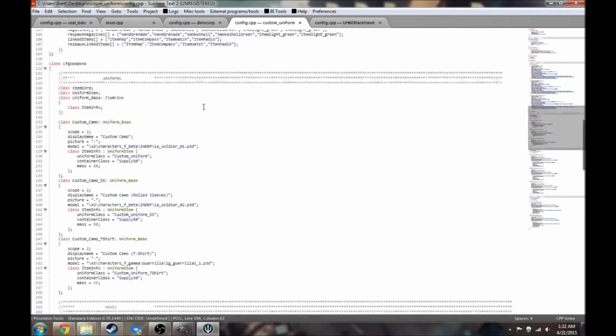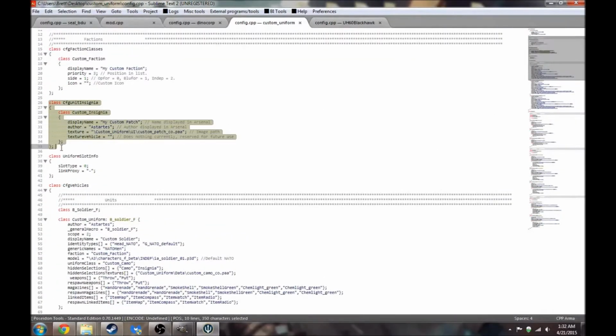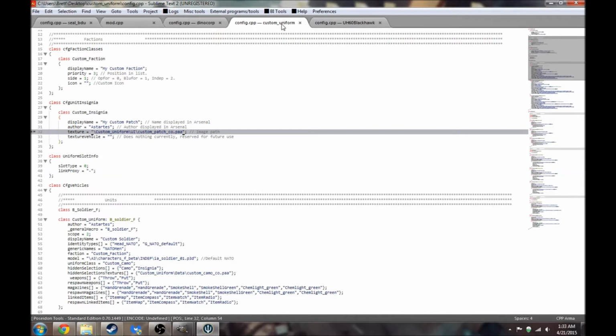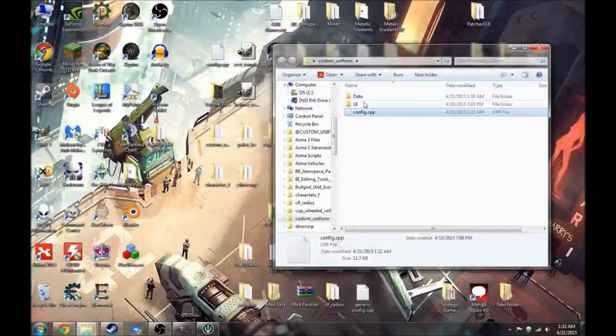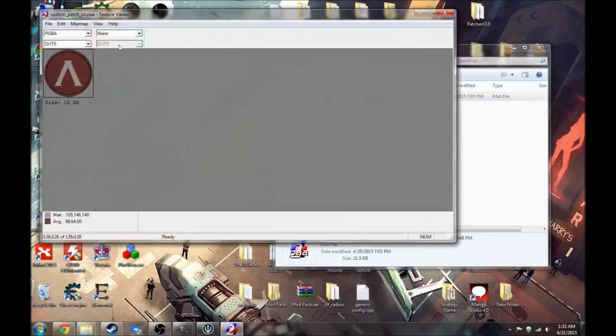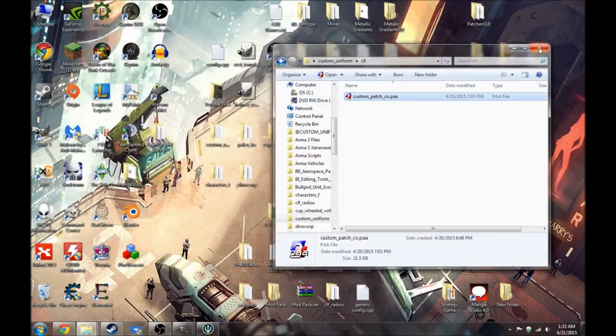And before I forget, I've also added another little bit to this. This little thing here is for a custom patch. I've already got one in there. It's my YouTube logo made into a patch. And so you would want to replace this here. I've got it in the UI folder, custom patch. It's just a little red patch with the Spartan lambda on it. So I think we're about done there.